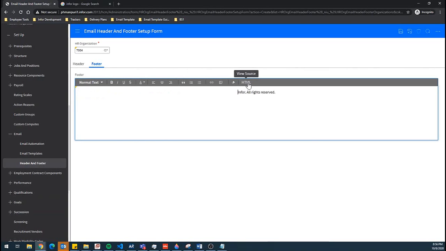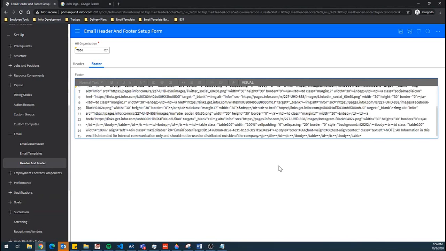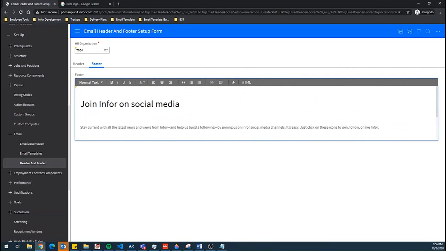So I have already created a footer in HTML. Let me just paste it in here. So here is a nice corporate footer. And now we can save this form.